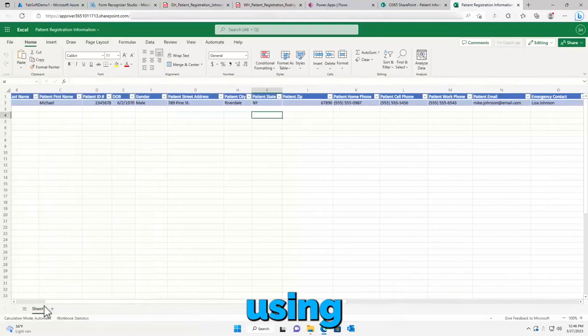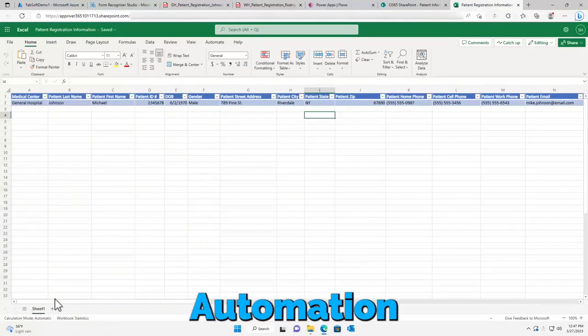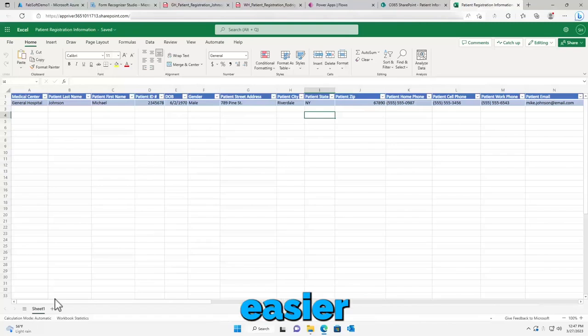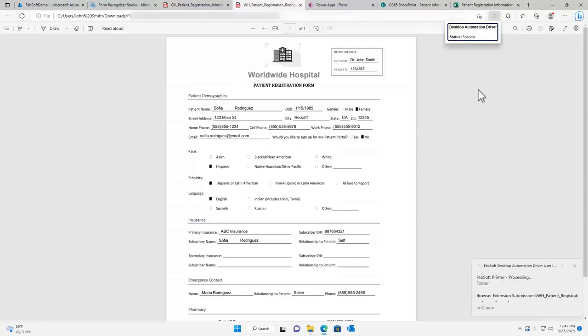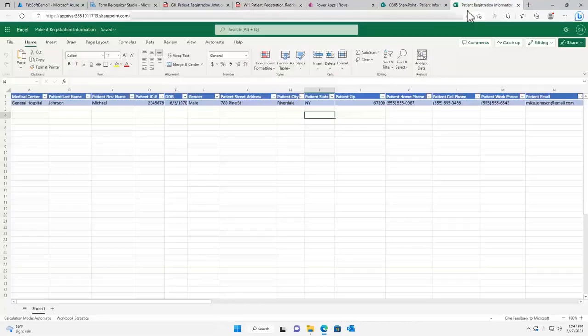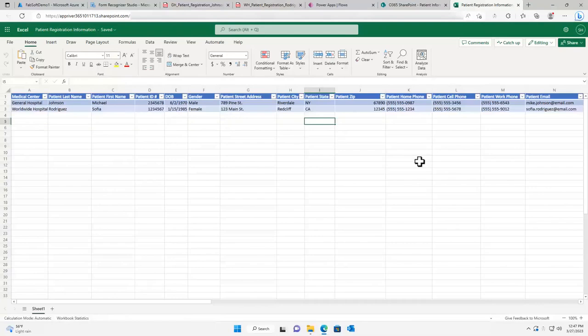Creating workflows using the FabSoft desktop automation driver becomes much easier when using a Microsoft Form Recognizer model, as all of the information from the document is already acquired by Form Recognizer. Furthermore, since the composed Form Recognizer model can handle multiple different formats of the same document type, the desktop automation driver workflow effectively becomes a general workflow that can handle all patient registration forms.